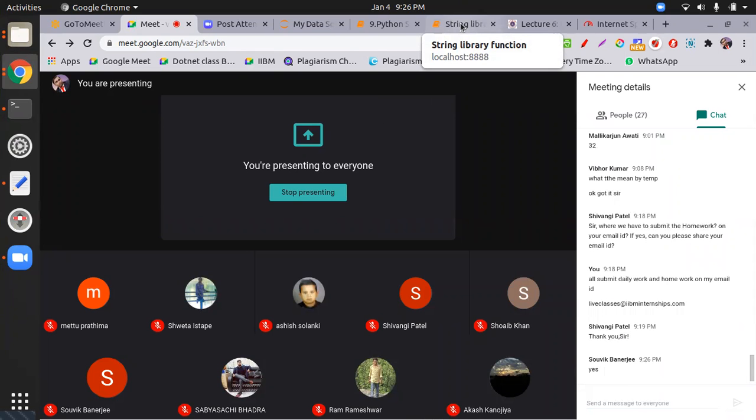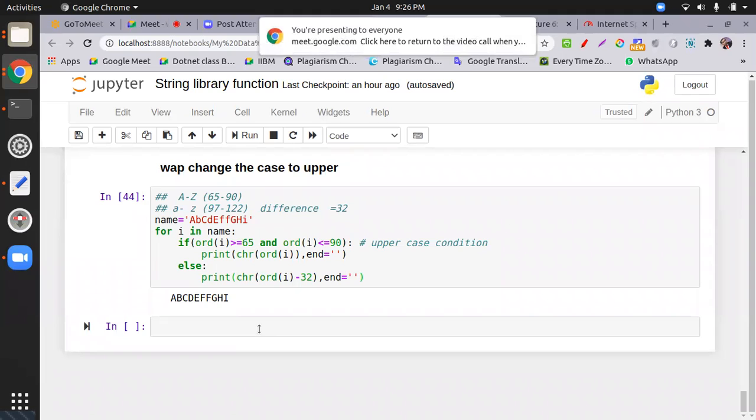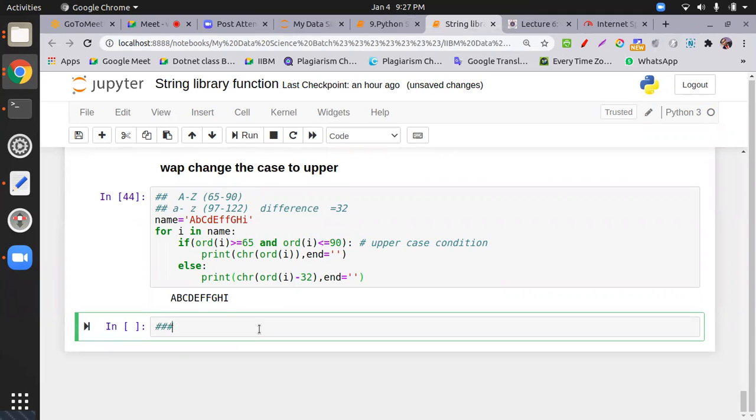Okay, so let's do one more program. Then we'll cover some more methods of the string library. So write a program to count the words in a given string in a line.